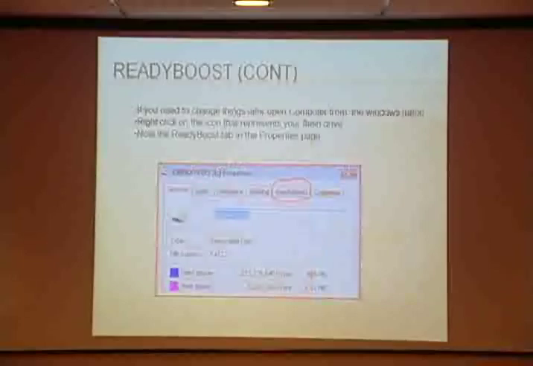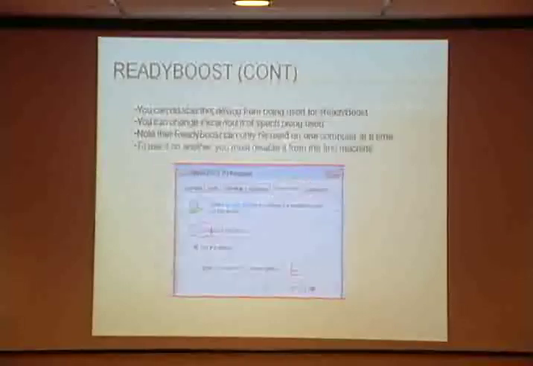Kind of more on ReadyBoost. If you want to change your ReadyBoost settings later on your thumb drive, then you go ahead, open the computer icon from the Windows menu again, and you right-click on the icon that represents your flash drive, and then you have a ReadyBoost tab on the Properties page that wasn't there in XP. It's a new option. And in that, you can go ahead and disable the device so it's no longer used for ReadyBoost, or you can change the space required for it, do whatever.